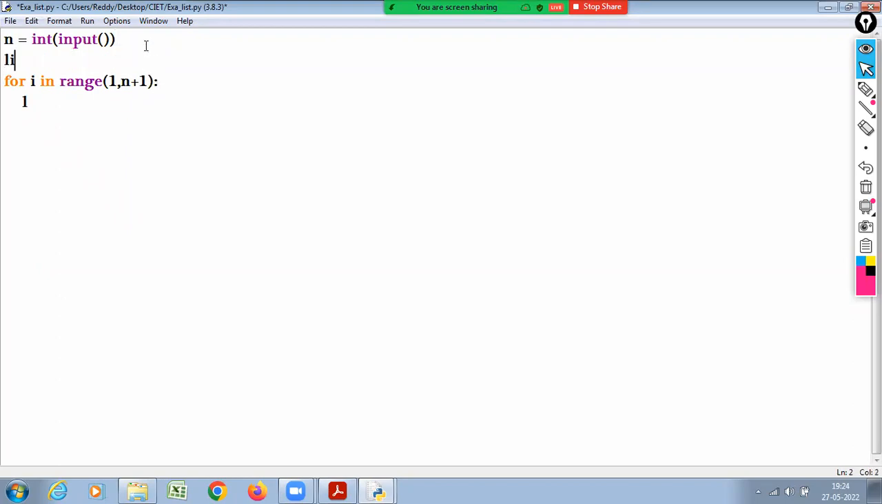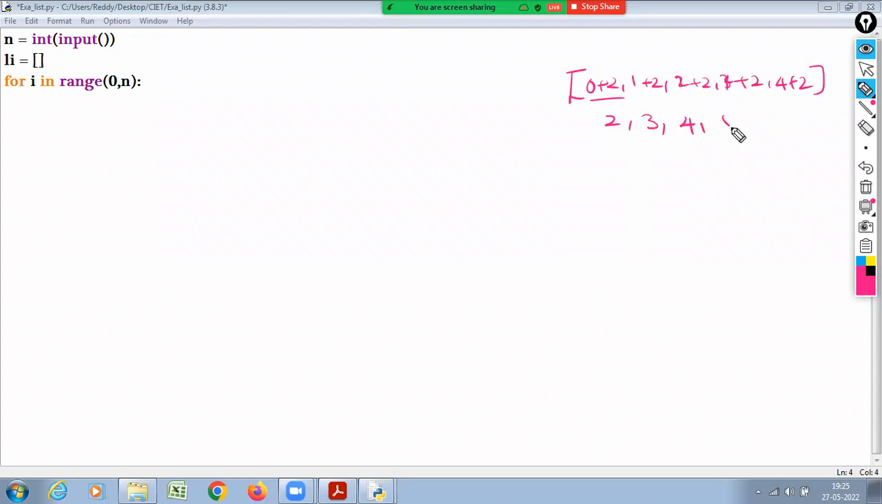So an empty list. I will choose the elements li of first position or 0th position. So you may pass the 0th position up to n. Okay, no problem, up to n. I will pass the elements. So we can add 2 to each: 0 plus 2, 1 plus 2, 2 plus 2 is 4, 3 plus 2, 4 plus 2, like that. That means 2, 3, 4, 5, 6. So we can get this value.